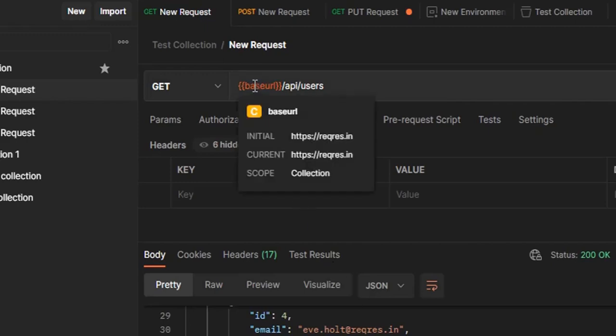Now, if you notice, here you can see this is the base URL, with scoping at the collection level. It also shows the initial value and the current value. All these details will be displayed.